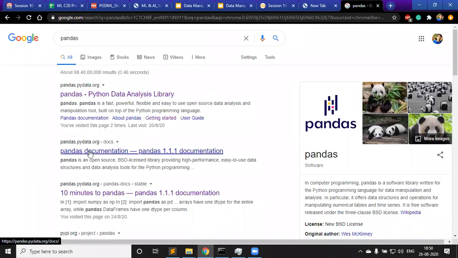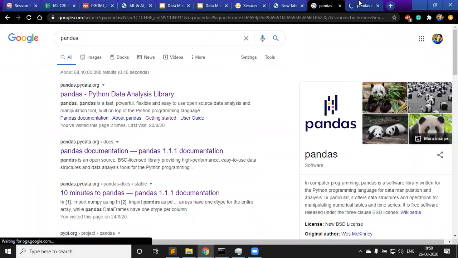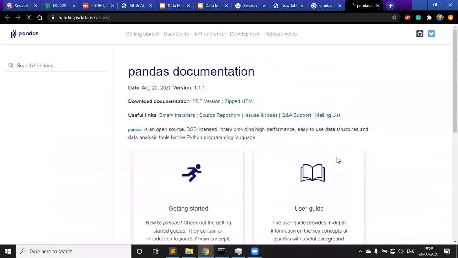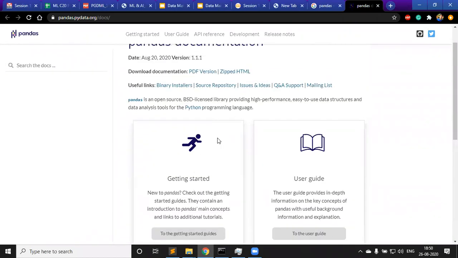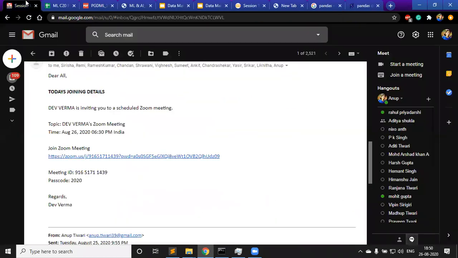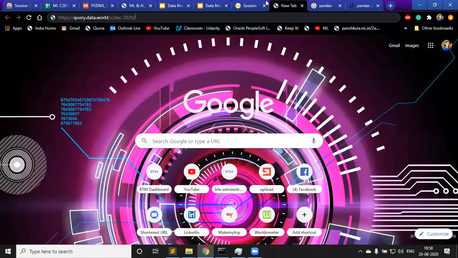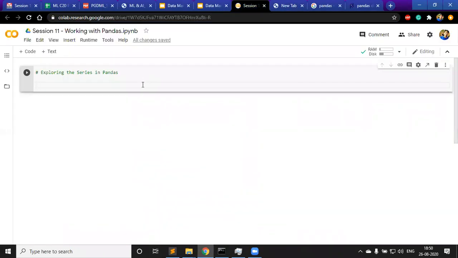We've already done that. The documentation is here, pandas.pydata.org, and you can see it yourself. There is a big API reference, and it is one of the biggest libraries out there for data analysis and data manipulation. Okay, so let's start with that.